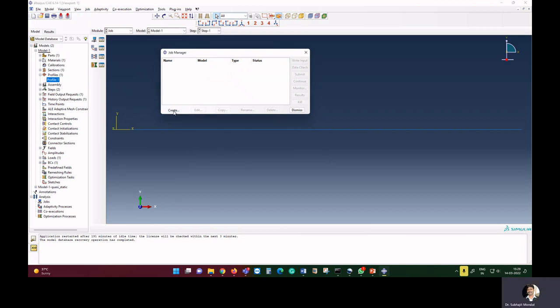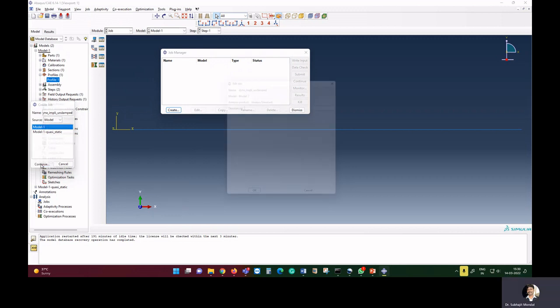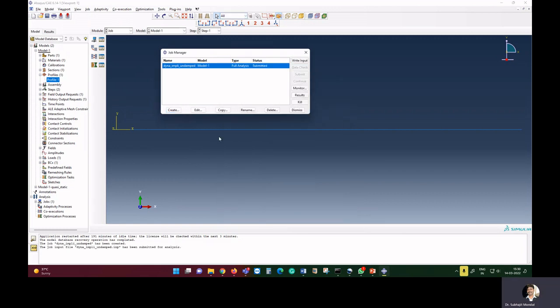Here we are going to create the job, and we are writing dynamic implicit undamped, since that is our undamped case. Now we are going to submit the job.